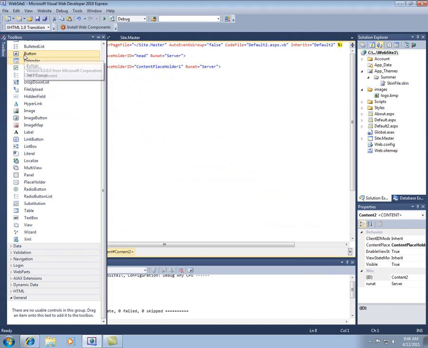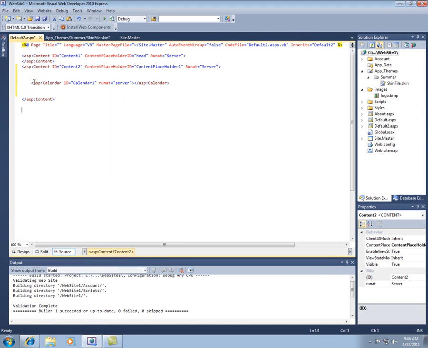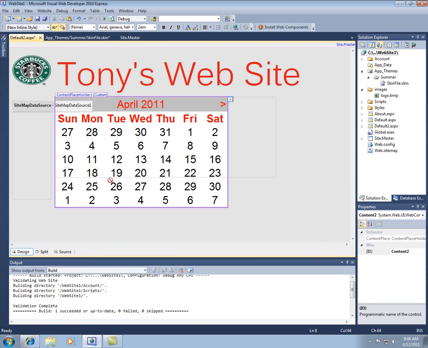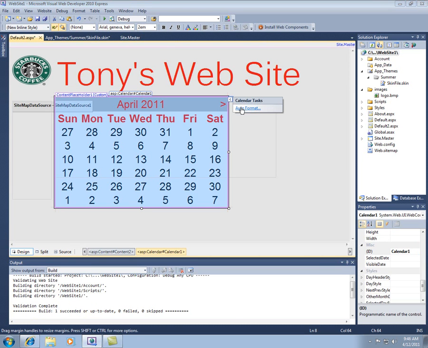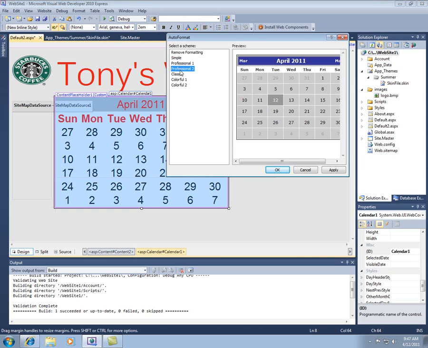So I go to the toolbox, add a calendar control, and you notice right now the source code we get is pretty basic, pretty stripped down, just says give me a calendar. And if we go to design view, we've got a calendar that's formatted how it's formatted. But if I want every calendar on my website to look a certain way, what I'm going to do is first of all format this guy. To format him, I'm going to choose auto format, and I'm just going to choose one of the default auto format settings.